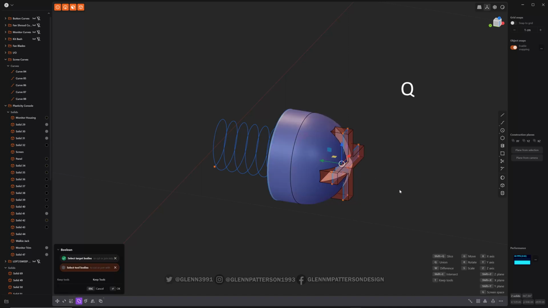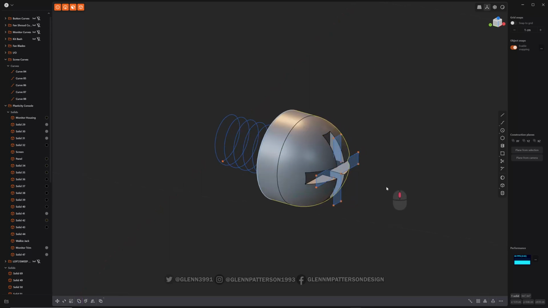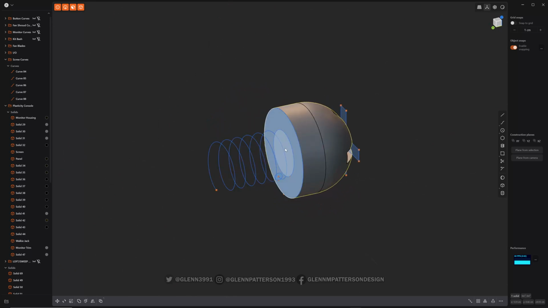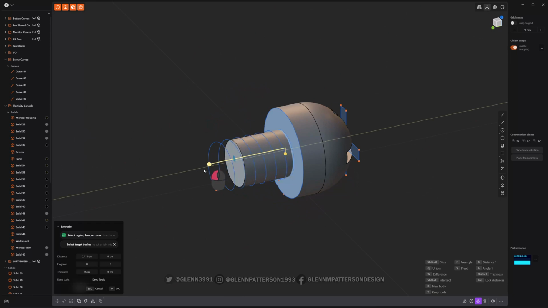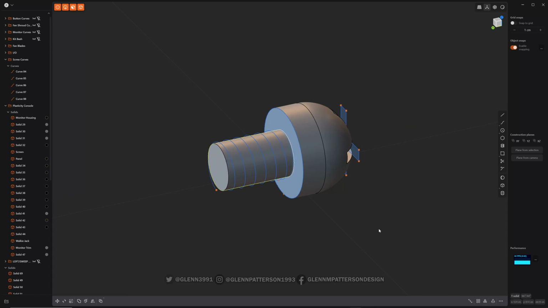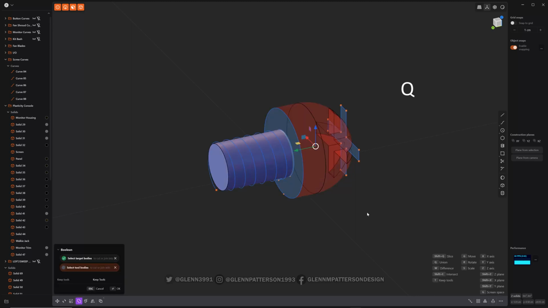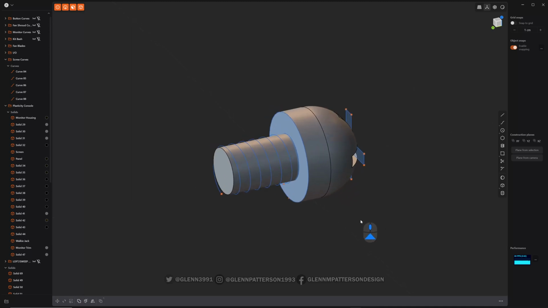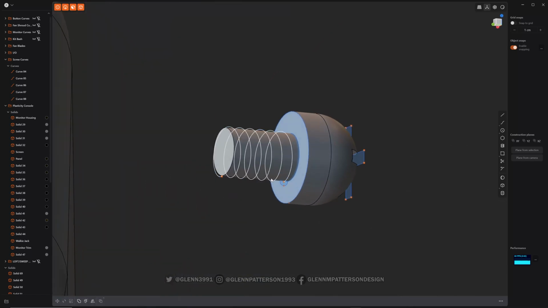Him, Q. There we go. Get a center portion going here. Get him just shy of that spiral. Perfect. And let's merge them together. QQ, union. All right. Can't zoom in anymore. I found the limits.